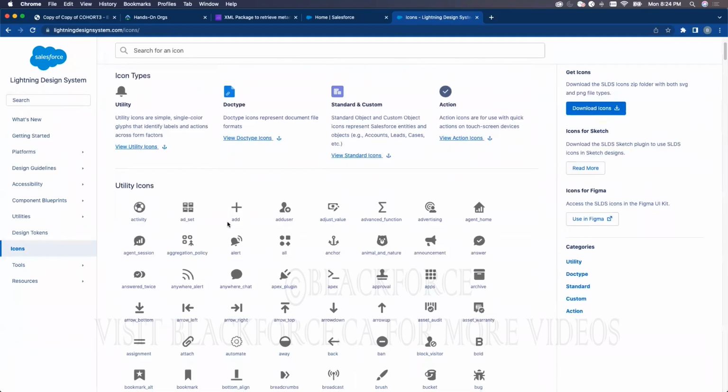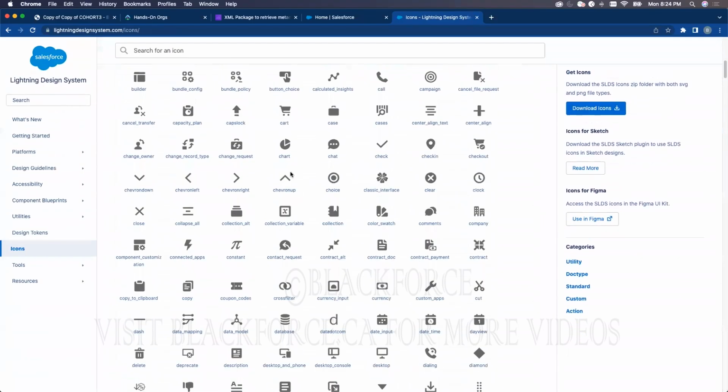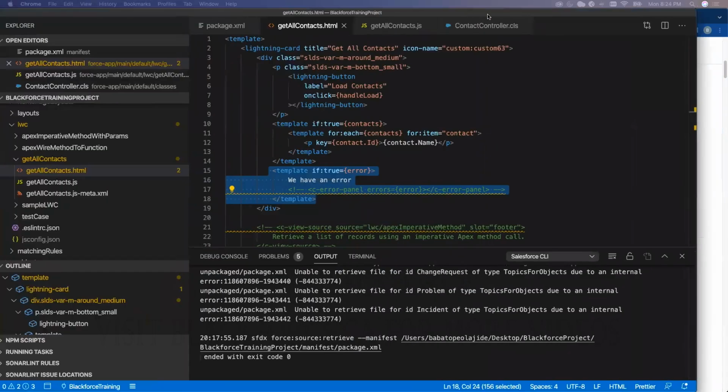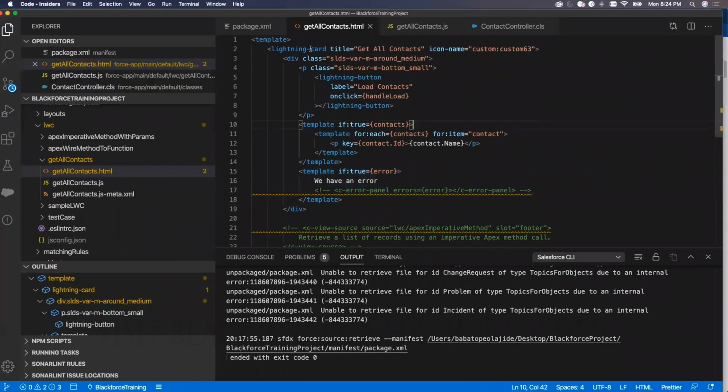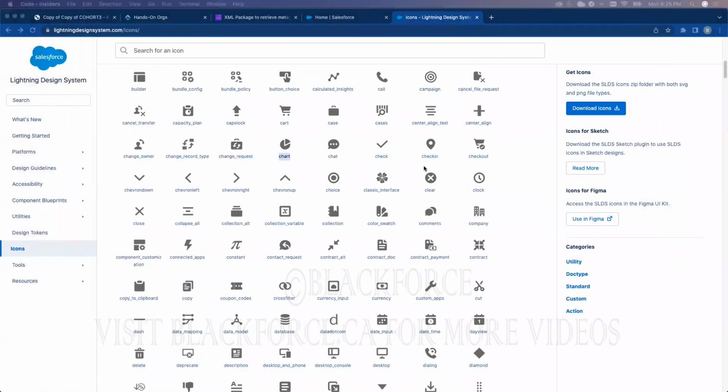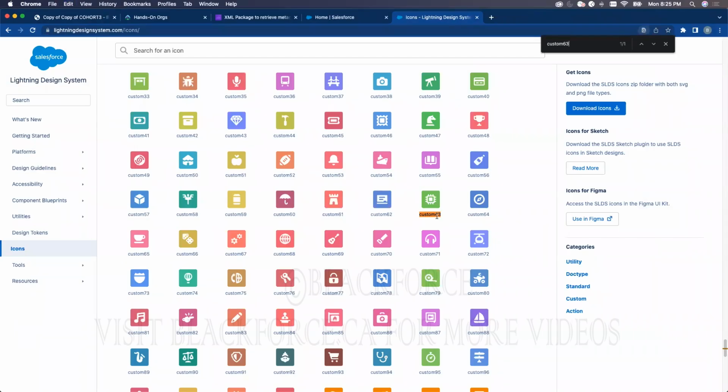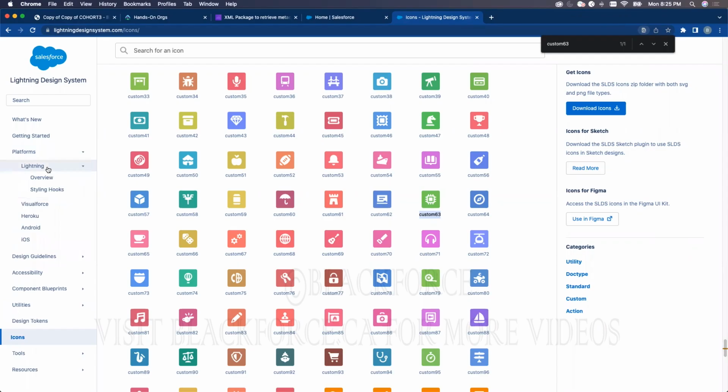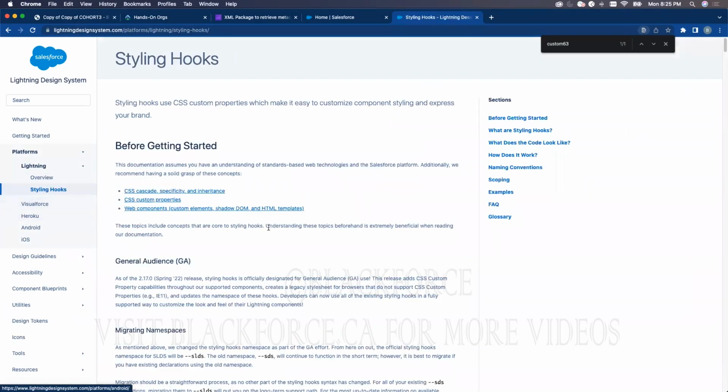For instance, if you want to use any icon, this is the name of the icon. If you look at your code, let's go back to the code, you will see some Lightning card, get all contact, icon name, custom 63. If you go back to this and you look for what custom 63 is, this is custom 63. Can you see everything is from the Lightning design system? You just need to know how to find what you are looking for.